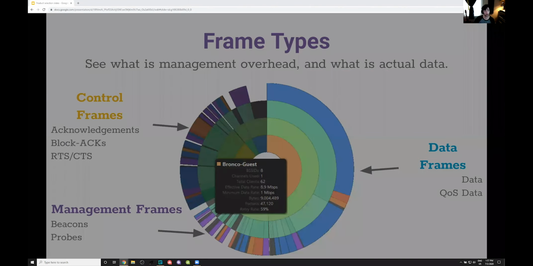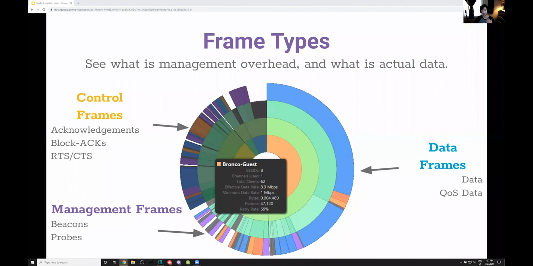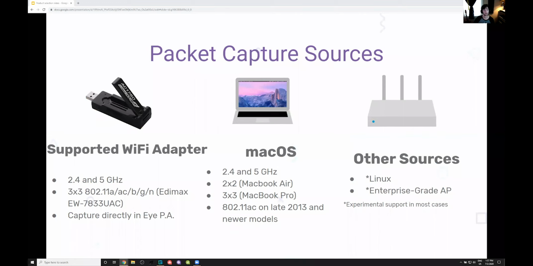And that's where IPA really comes into play. Again, it colors the frames. Data frames are blue, management frames are purple, control frames are orange. With that understanding and knowledge, you can really tell what a healthy network is, and I'll show that here in a second.